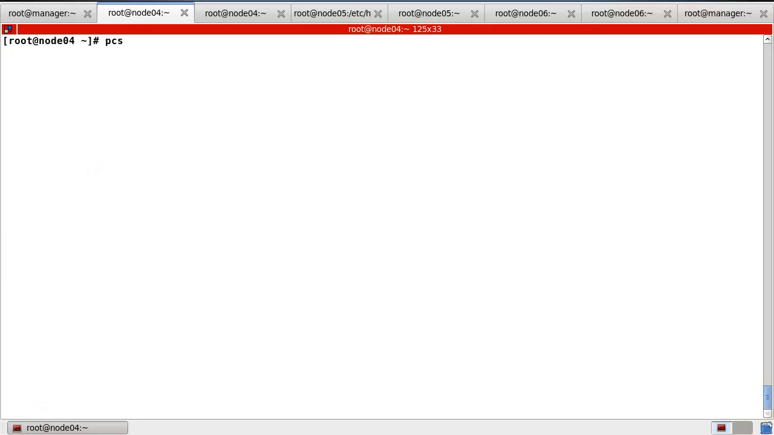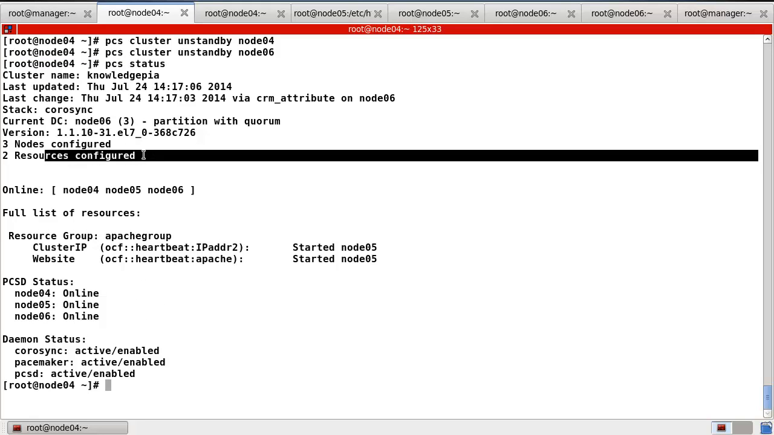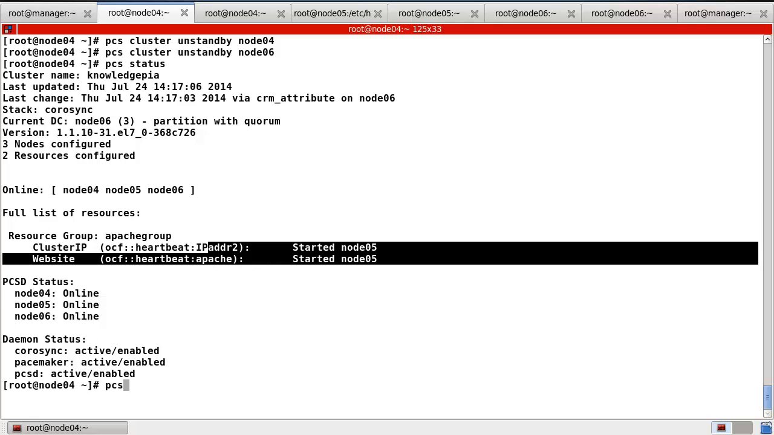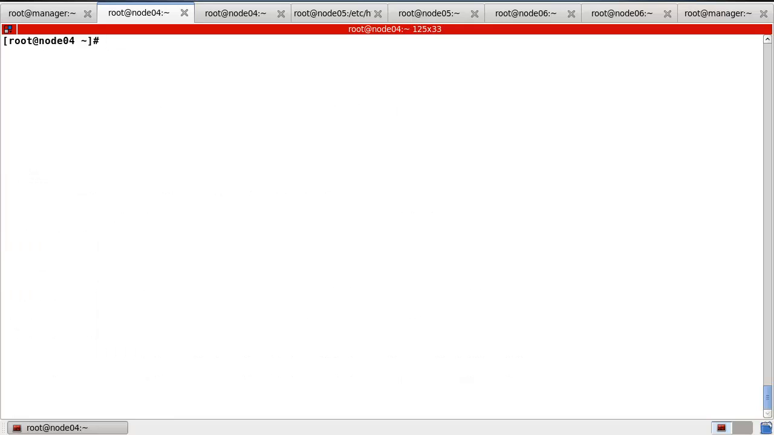So now change the mode. Unstandby node 4 and node 6 as well. And let's check. Okay, now here online and node 4. And PCS config as well, we cannot find any standby node here. I showed you how to configure the active and passive mode for Apache.